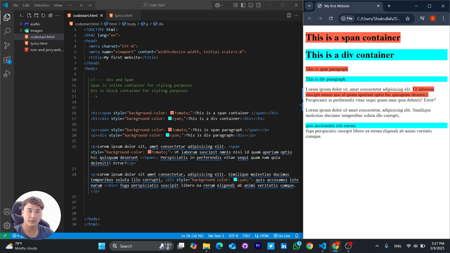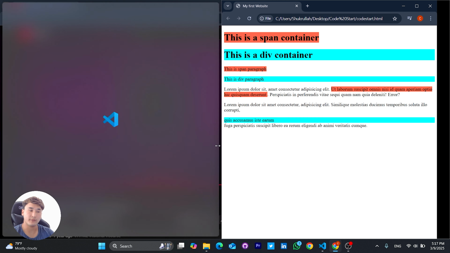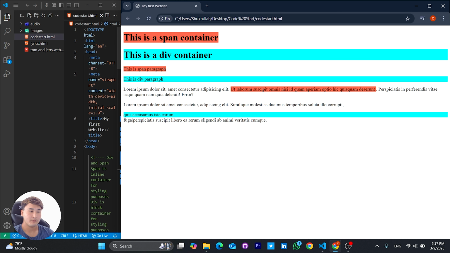Span is used for inline. It does not separate the text to form a block, and div is a block container. It means that it blocks, or it takes the whole space of that line. If we talk more technically about it, span starts from here up to here and ends here. But div starts here and it contains the block. It contains all this line.